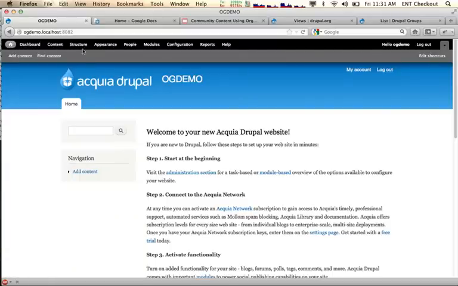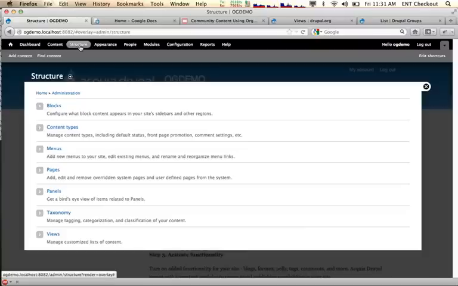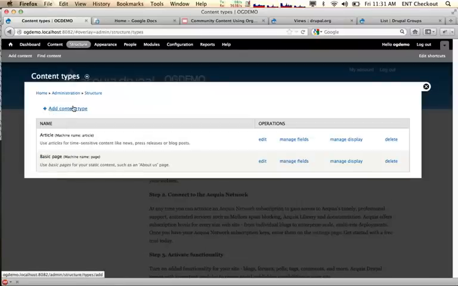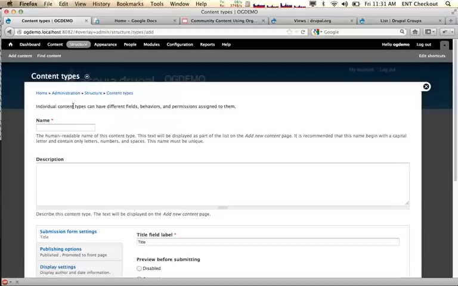To do so, we go to Structure, Content Types, Add Content Type. And for this, since it's a demo, we're just going to do things that are very descriptive of what we're trying to do. We'll say Group Container, where we put stuff that is a group here.